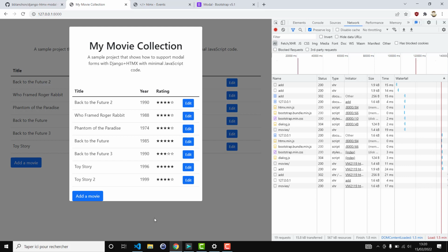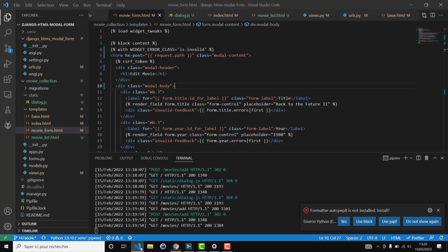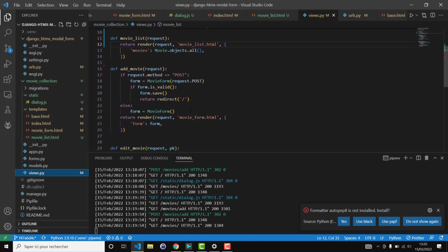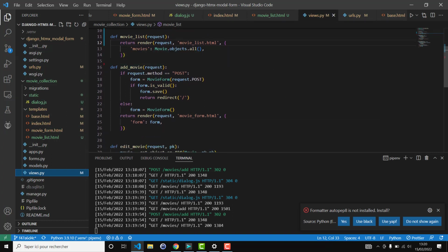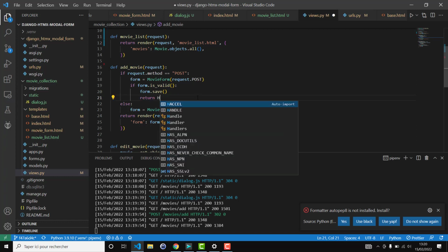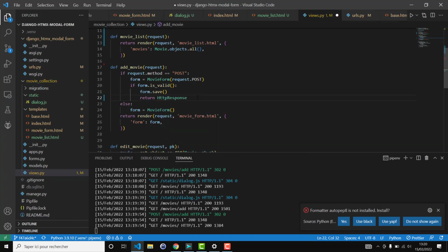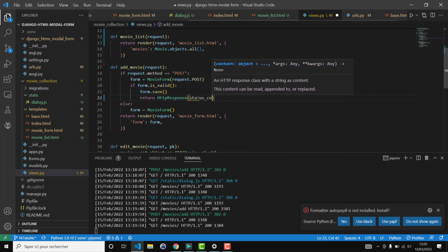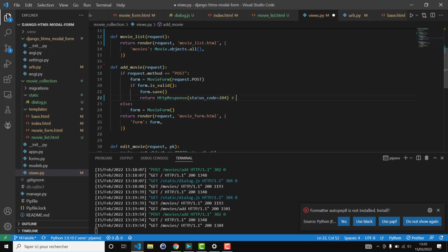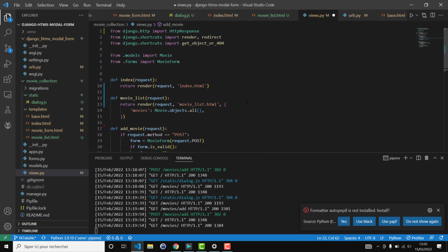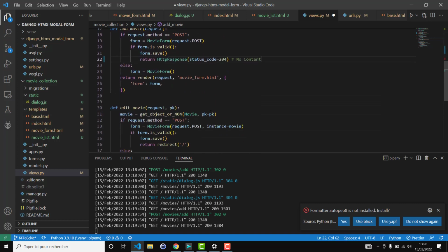Instead, we want the modal to close and the main page to update. So let's do this one step at a time. To close the modal, I found that the easiest way was to return an empty response from the view. So instead of returning the usual redirect here, I'm returning an HTTP response with the status code. We could use 200, but I prefer to use 204. 204 means no content. So I can see it added HttpResponse automatically.